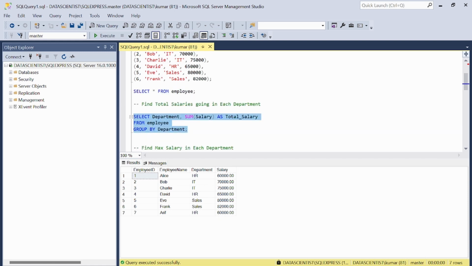Then we can use group by, and in group by we can select the department, since this is part of group by. Then we are using an aggregate function on the salary column to get the total salary for each group. So we can see for HR it's 1,85,000, for IT 1,45,000, for sales 1,62,000.